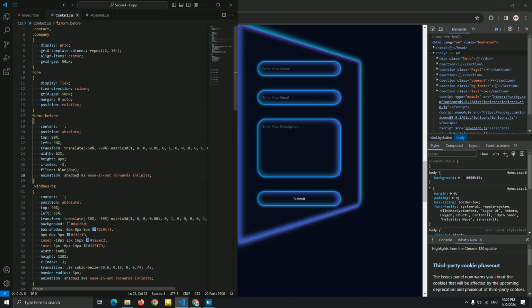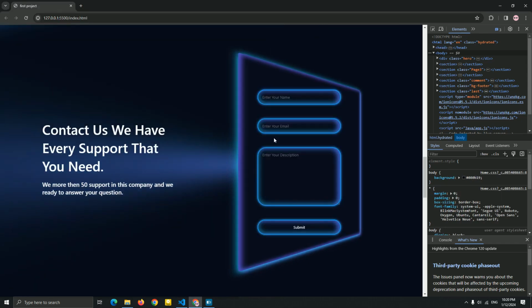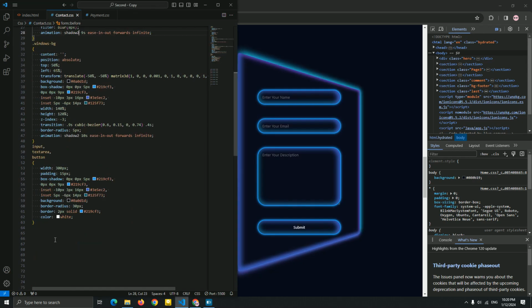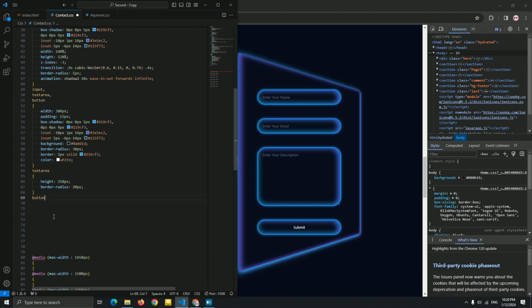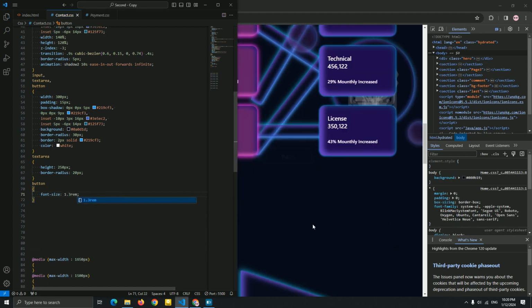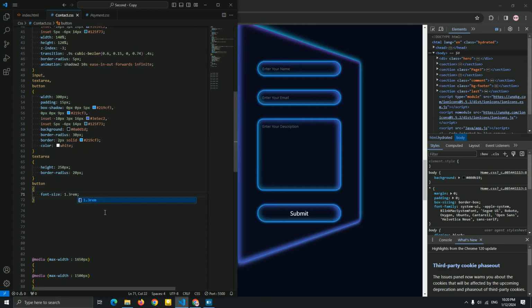Okay, let me see. Shadow 2. So as you can see, this is an input, and we just created this. Let me just start the text area. It's not beautiful. So the text area I'm gonna add here, I'm gonna add height for this text area, 250 pixel, for the radius 20 pixel. Okay, and let me just style this button because I want to add font size for this, guys, 1.3 rem. Okay, to see, yes, this is good.